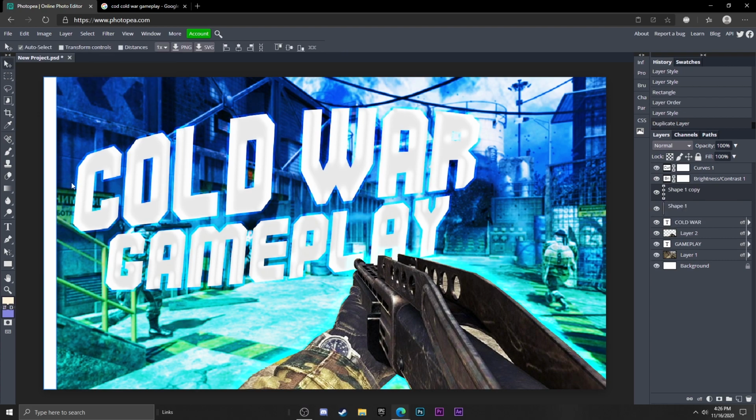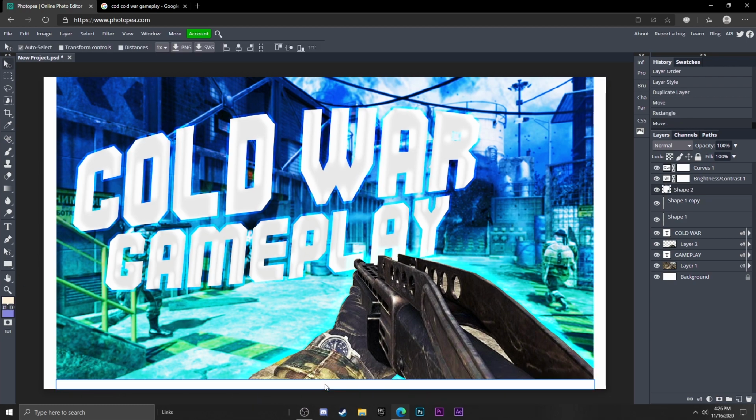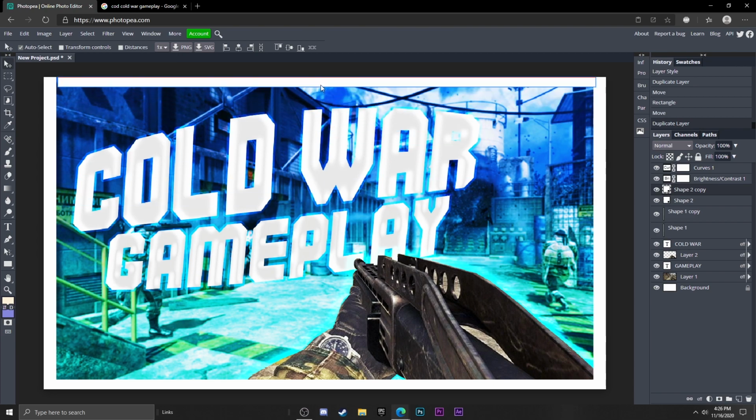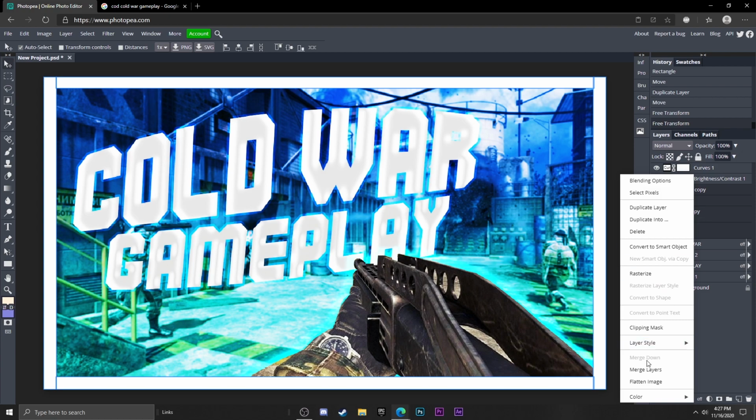Now Control J, move that one to this side. Make one down here. Duplicate it and bring that one up here. Go to edit, free transform, and I'm just gonna make this one a little bit bigger. Same with the bottom one, just to match the sides. Okay, so now that's all done. Now just hold Control and click all the new shapes that you made. Right click on them and click merge layers.